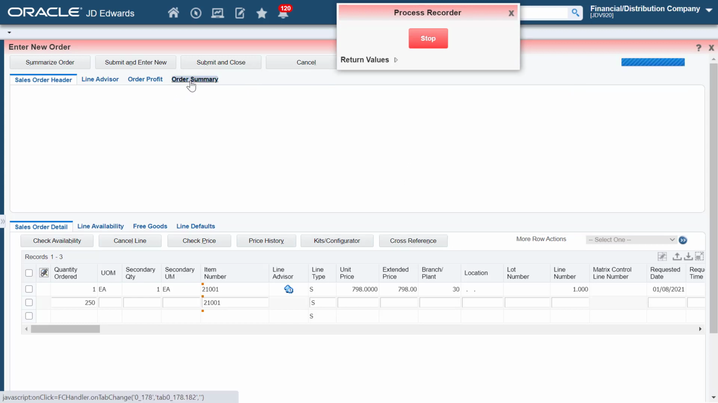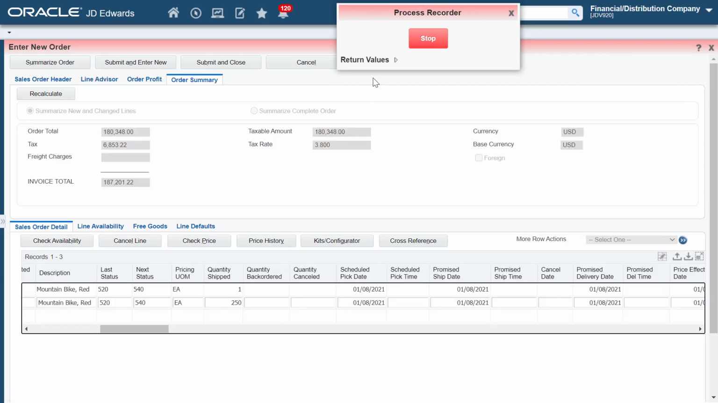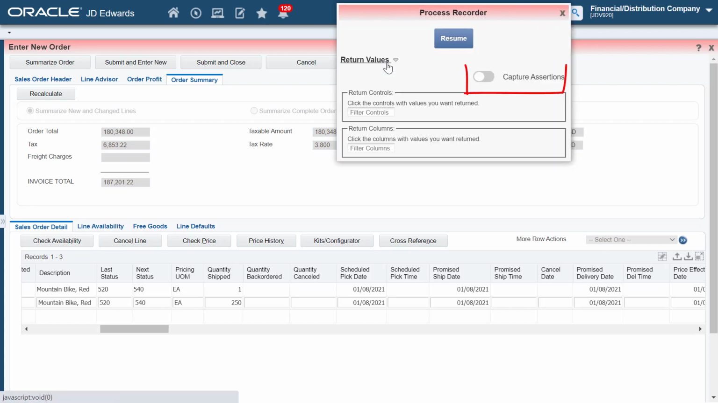Next, we will select the Order Summary tab and then expand the Return Values section in the Process Recorder. Notice the Capture Assertions option. We will turn this on to capture the assertion values in each field.